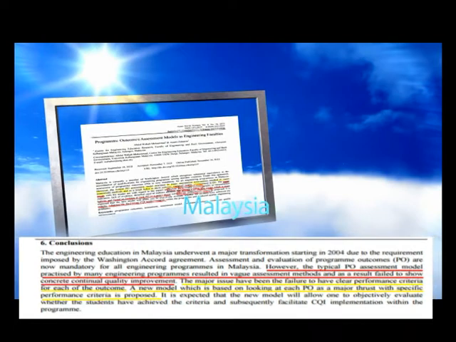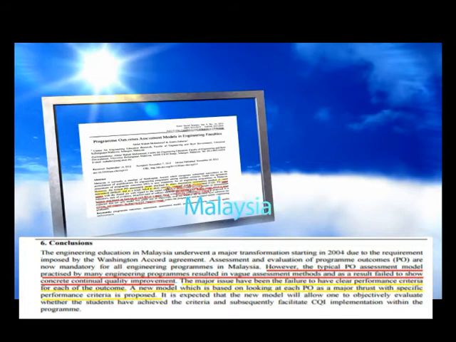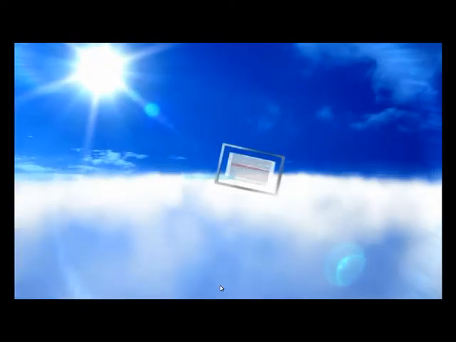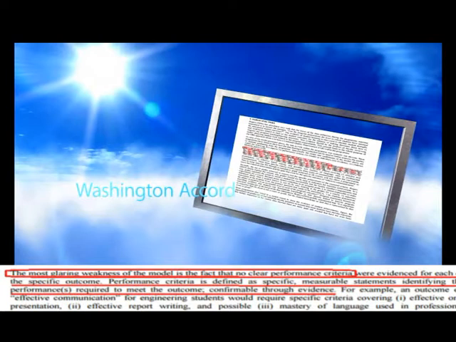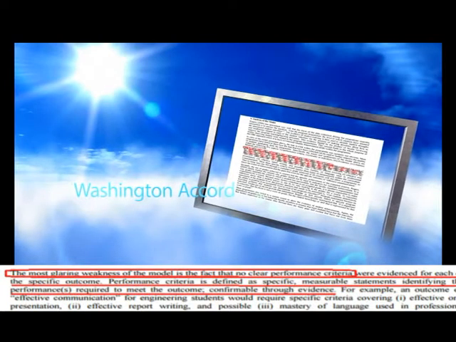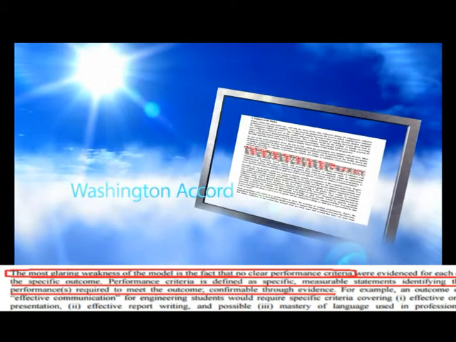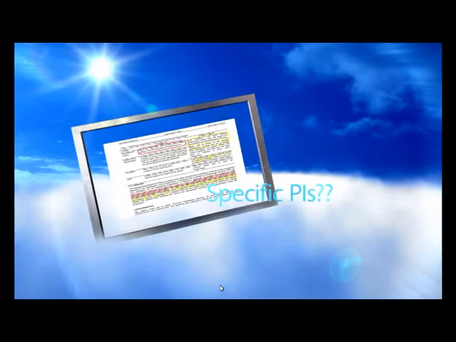Muhammad and Zaharam, in a 2012 paper, stated that under the Washington Accord, Malaysia measures POs, but the models were very vague, not helping CQI since the PIs were not clear. They suggest specific PIs which help in the objective evaluation of student performance for facilitating CQI. So unclear performance criteria resulted in vague assessment models for program evaluations.